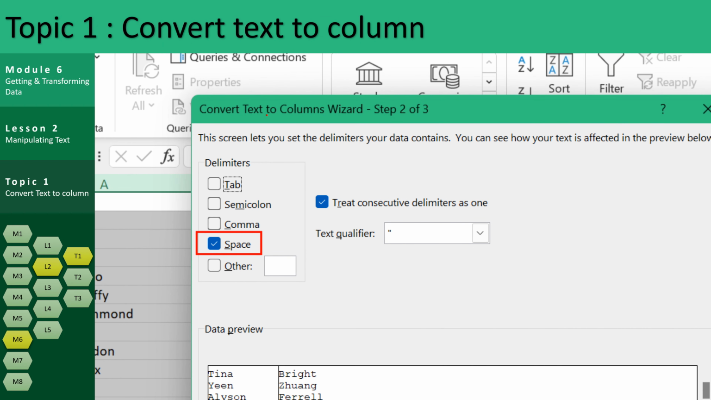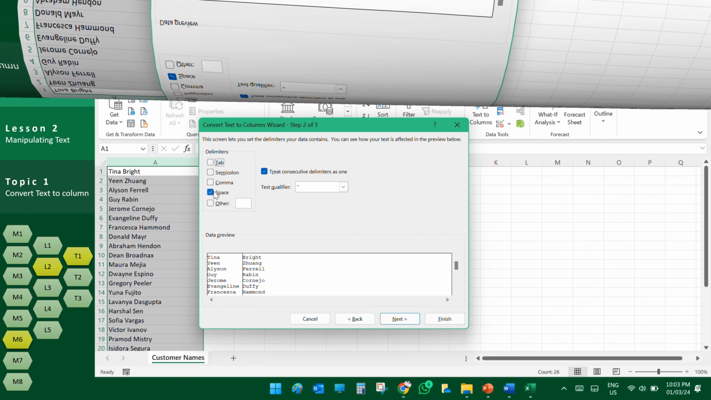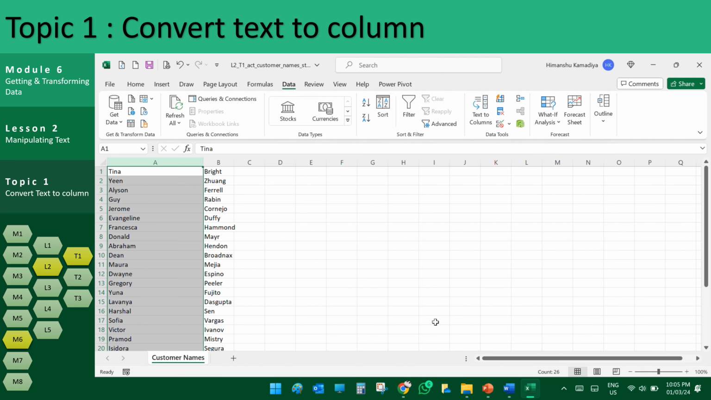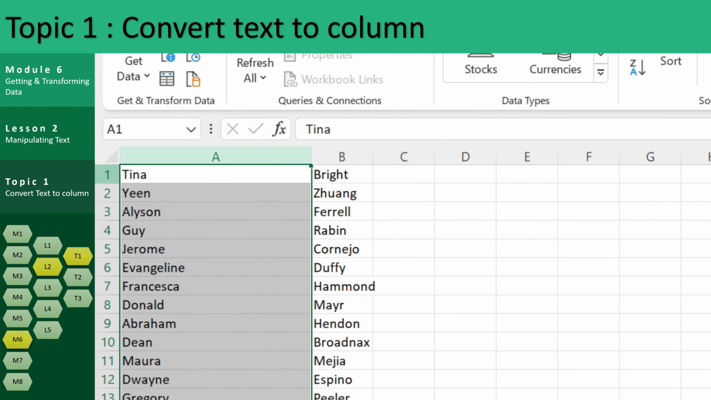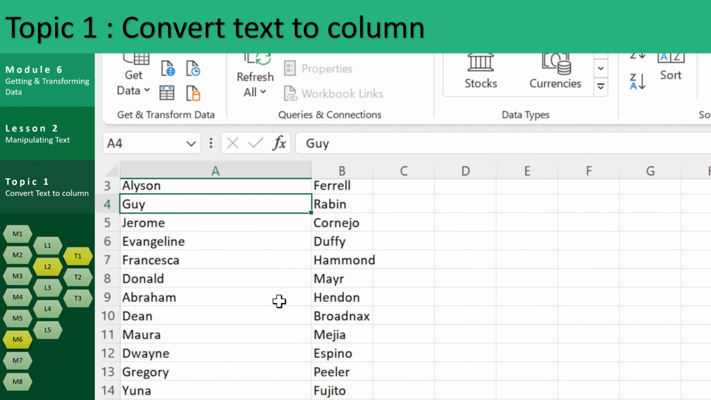Then in the Convert Text to Columns wizard, step 2 of 3, select the type of delimiter to use to separate the data. In the given example, the delimiter is space. Then select Finish. Now the data has been split into two columns.